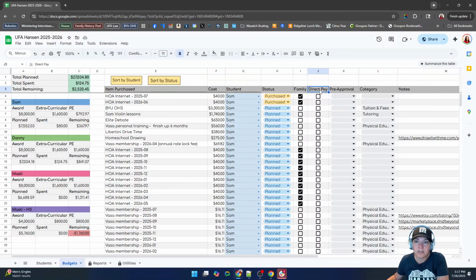And then there's also this checkbox for direct pay. You can use this to track things that you're buying out of the marketplace. I haven't done that personally. It hasn't been a thing. I don't really know what difference that's going to make to you, but if that's something that you want to track, you can track it there.